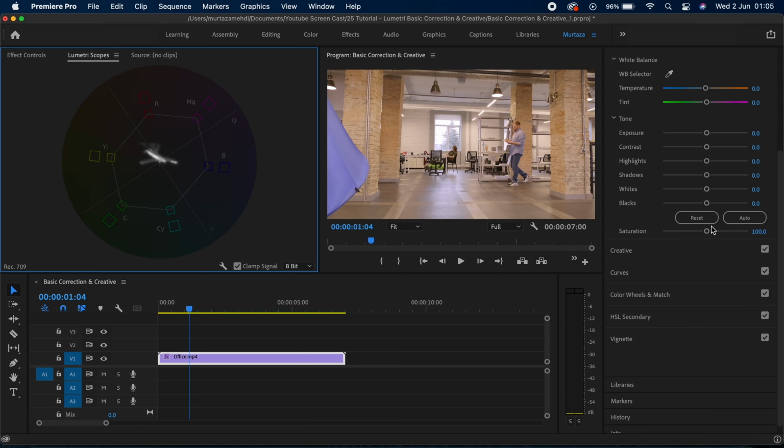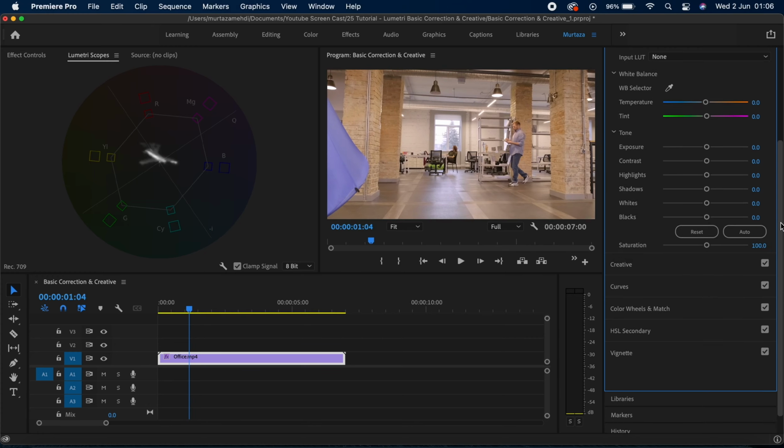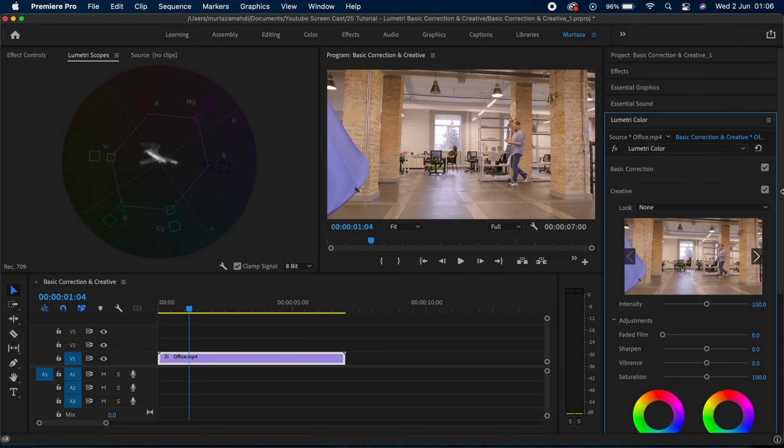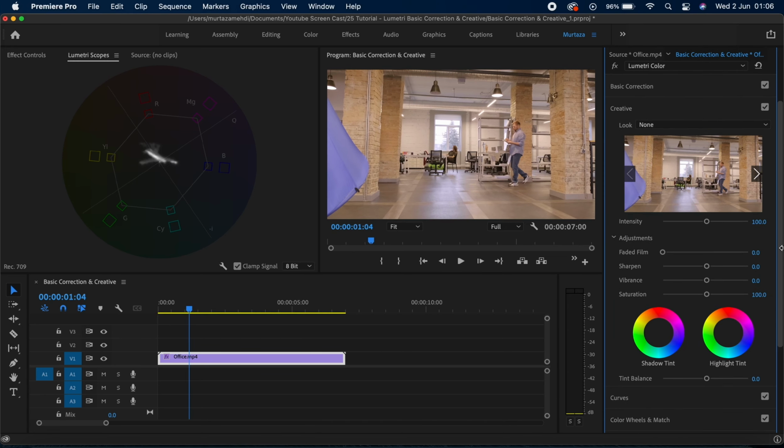So now you can see that when I'm moving the saturation slider up, the colors are not changing, but they're just intensifying. And similarly, when I'm moving the slider down, then the colors are just disappearing. So the saturation slider here will increase or decrease the overall hue of your clip. So guys, these are all the controls in the basic corrections tab. Now let's look at the next one. The next tab we have under the Lumetri Color Panel is the Creative tab.